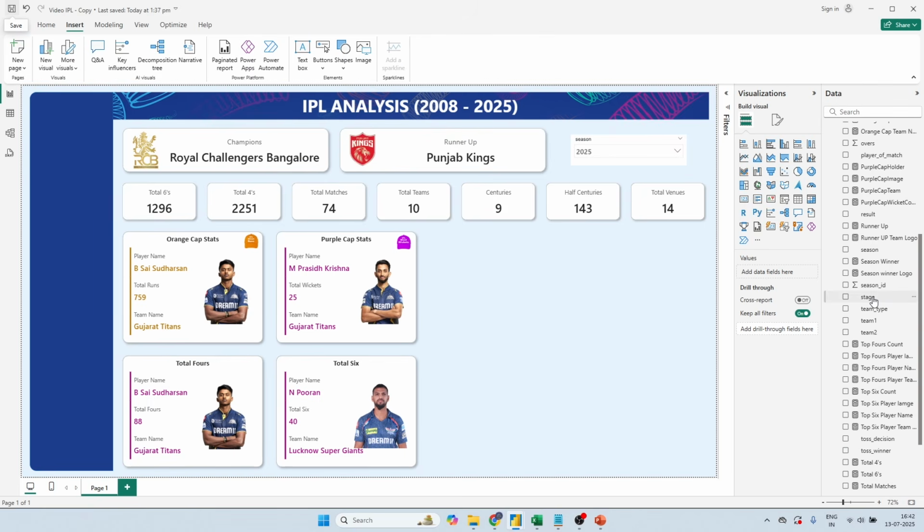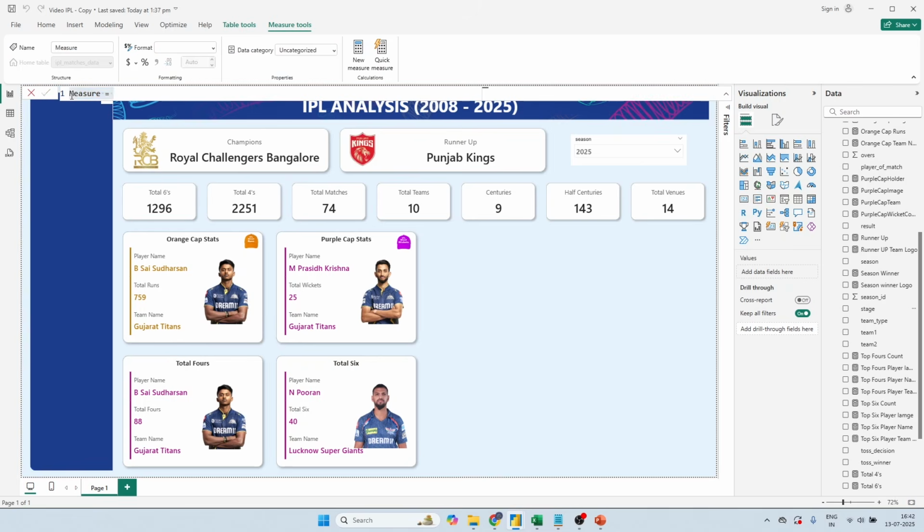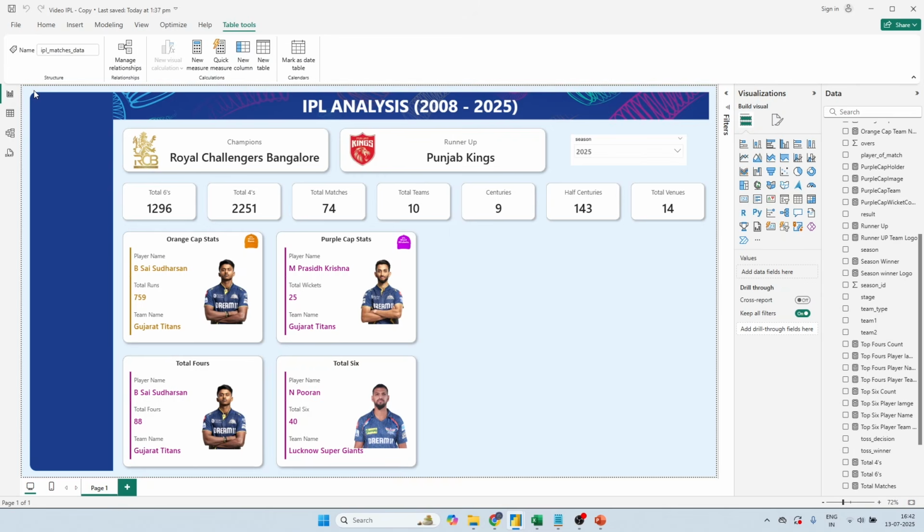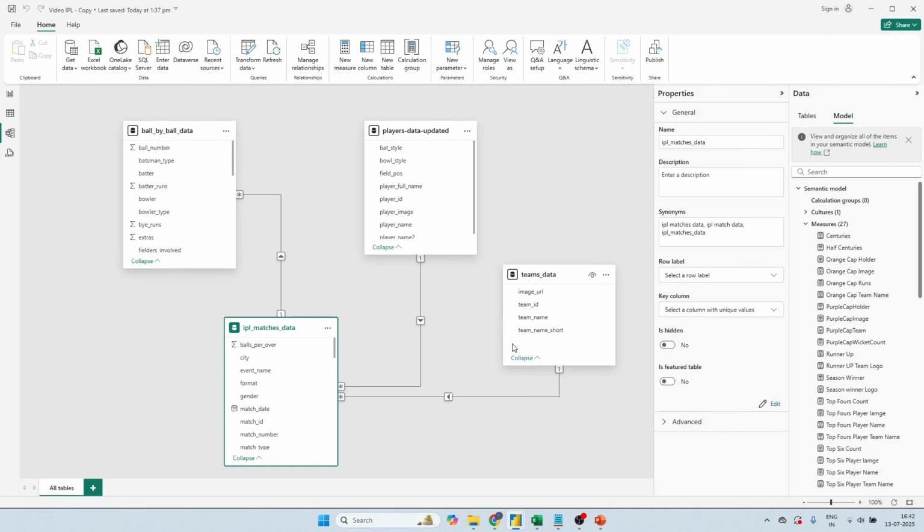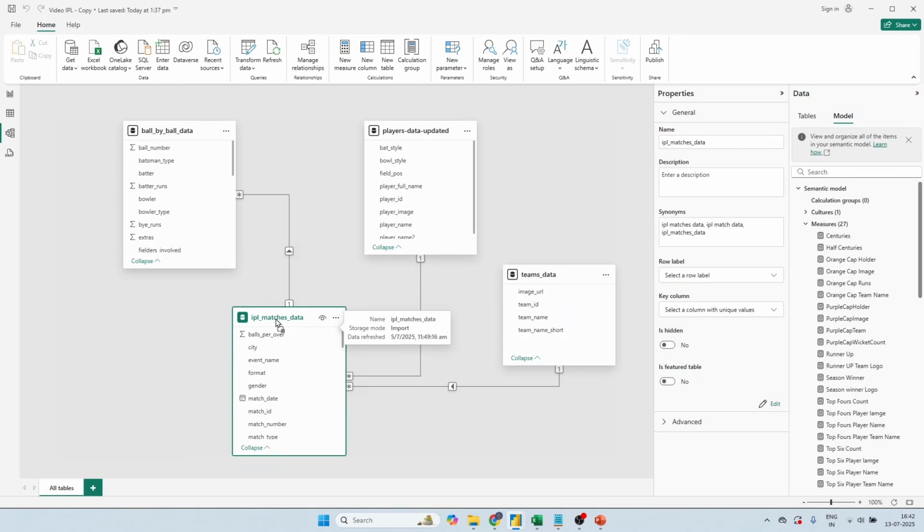So for that, what I will do, I will just right click over here, and I will create a new measure, and I will name it as Match Played. Okay, but first, before that, instead of first writing the calculation, we have to make some relationships. And based on that, I will tell you why we are creating the relationship first, but I will just show you. You can see this is the IPL match data, and in between teams data, if you see, this is the team name.